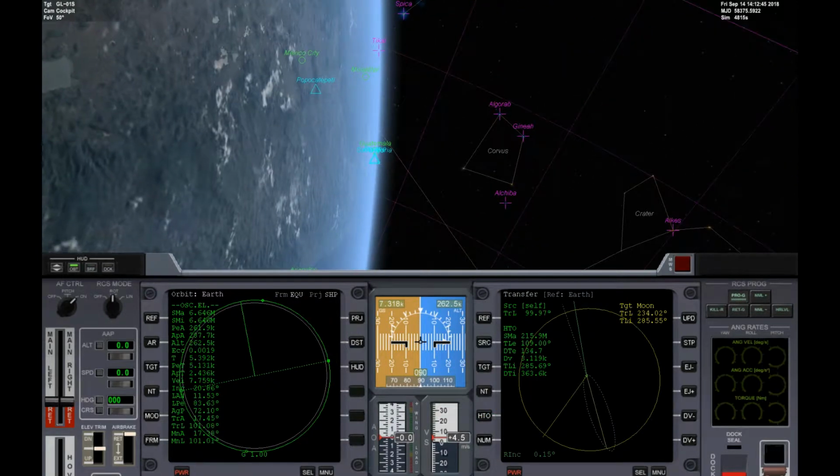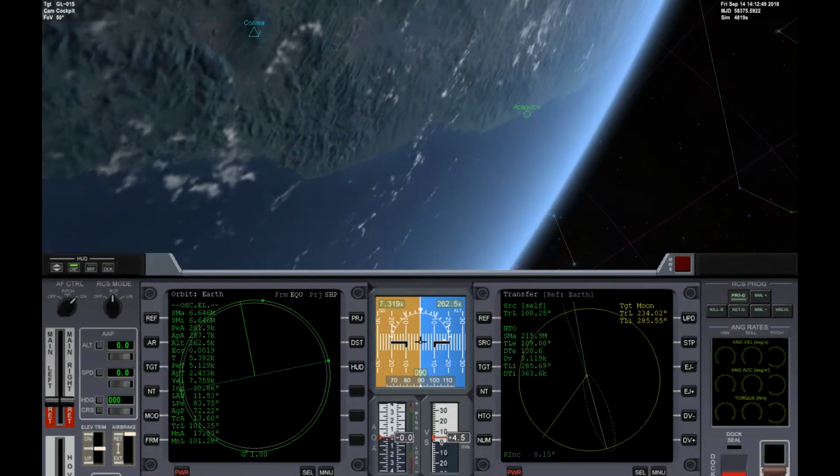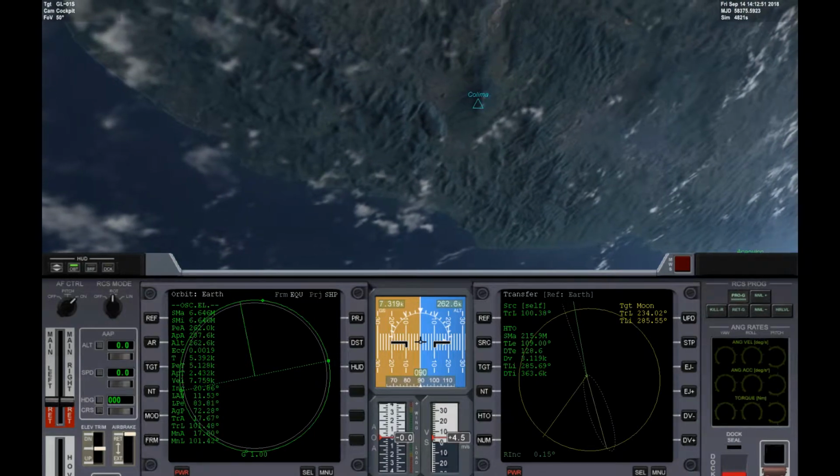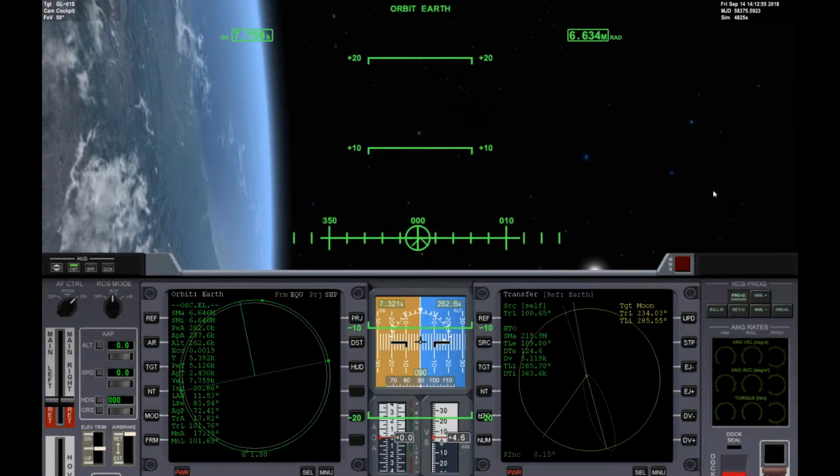Come on, where's Oaxaca? Guatemala? It's not on here. Well, Oaxaca should be somewhere down here. That's dumb. I want to put it on the map. My favorite place in Mexico.